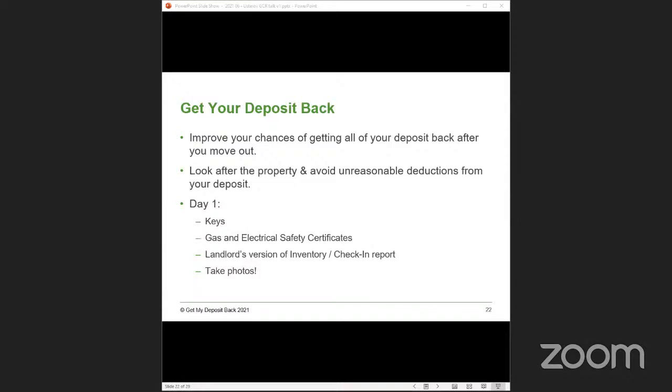Now, that inventory or checking report, I'll just call it an inventory from here, is the most important document you will receive from the landlord if you want to get your deposit back. In deposit disputes, the inventory is often taken as the gospel truth regarding the condition of the property at the outset.